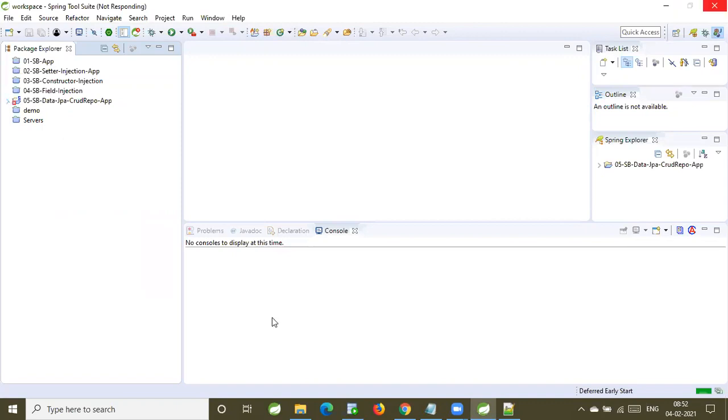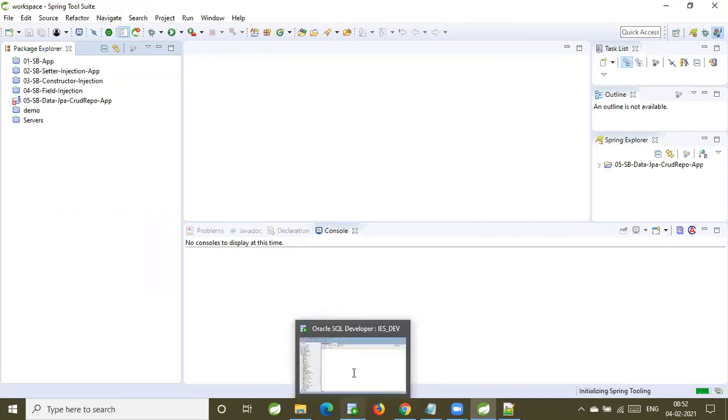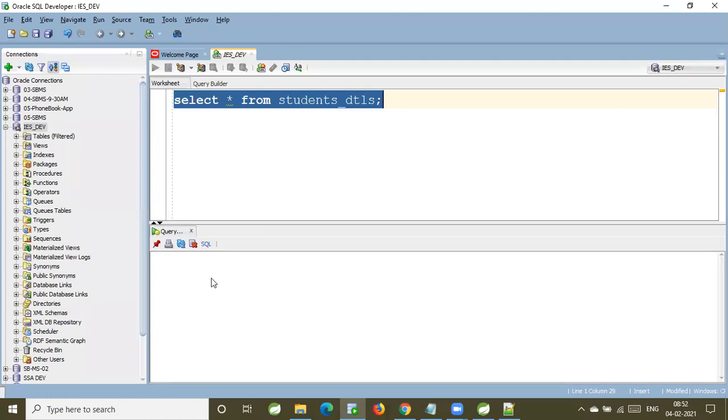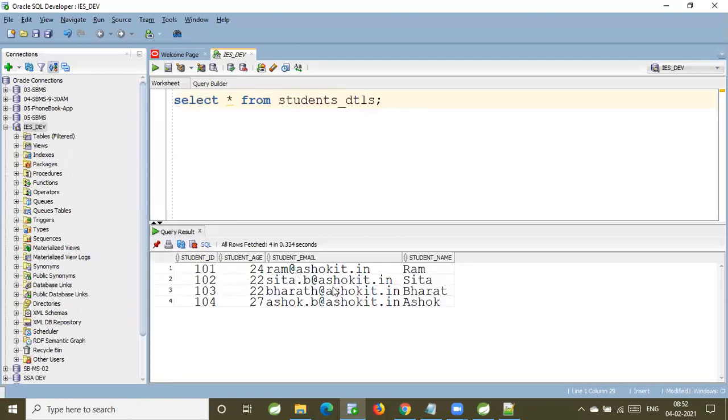Okay. So let me open our table also. Select star from students_details. Students underscore details, that is our table name. Select star from students_DTLS. Here ID is there, age is there, name is there, email is there.